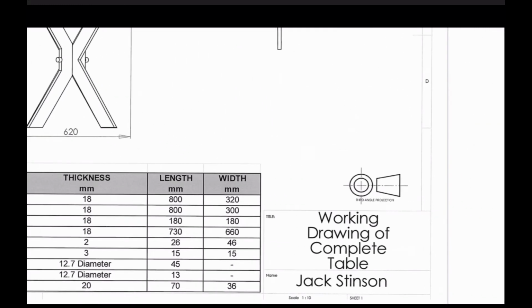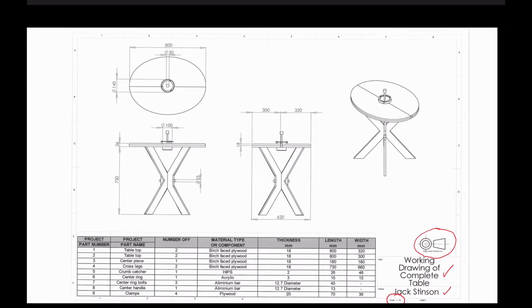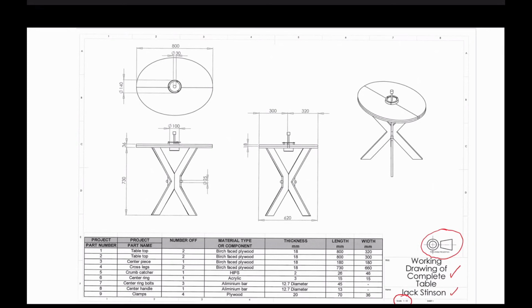Okay, if we just zoom down into the bottom right hand corner, I've already talked about the fact that we've got a little logo here which means third angle projection. Now in here is the name of the drawing, so it's a working drawing of the complete table design. We've got the person who has drawn that, and then in here we've got the scale of this particular drawing. So that's 1 to 10. What that person's telling me is that this particular drawing is 1/10 of normal full size.